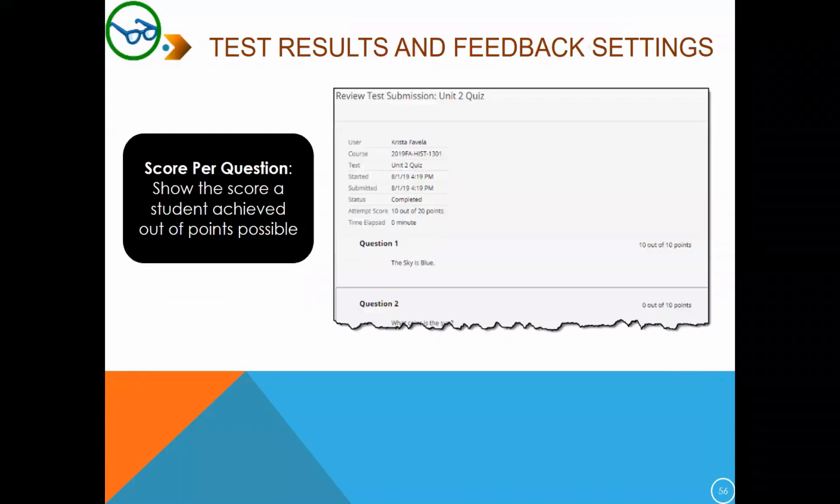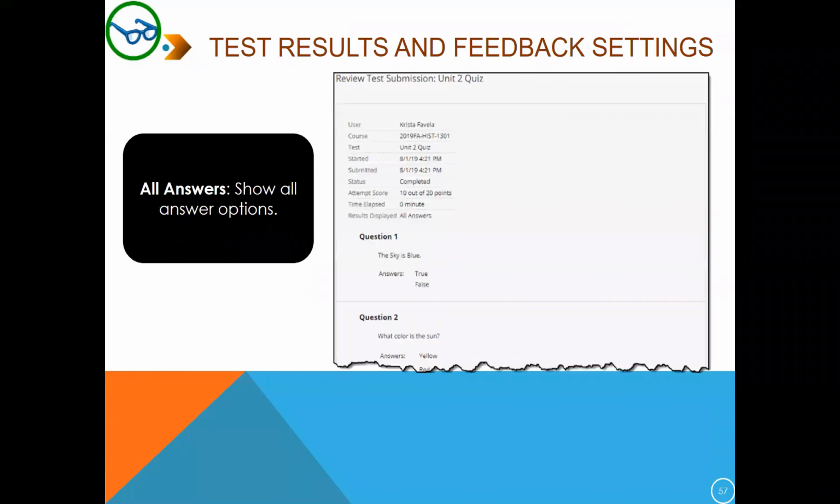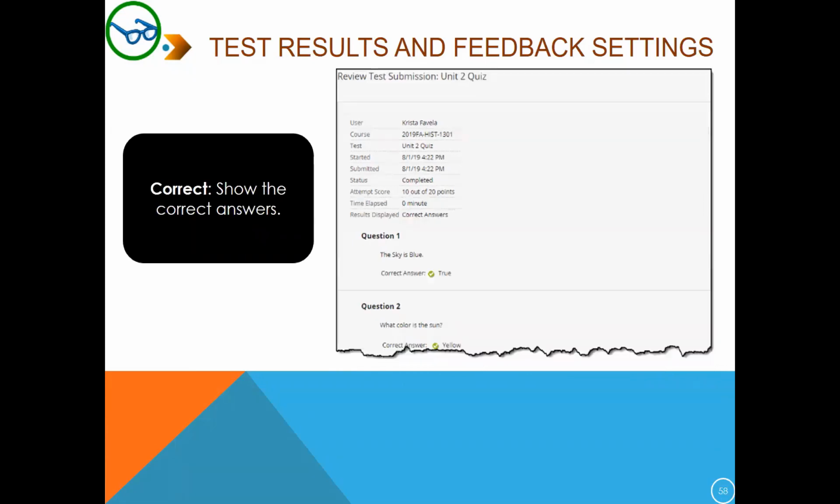Because I want to explain what each one of those settings is. The score per question, like I mentioned, gives the question and how many points the student earned. All answers, the checkbox for that is going to show the question as well as all possible answers. It's not going to mark what's right or wrong or what the student selected. It's just giving all of the possible answers. The correct answer, again, the question, and then what is the correct answer.